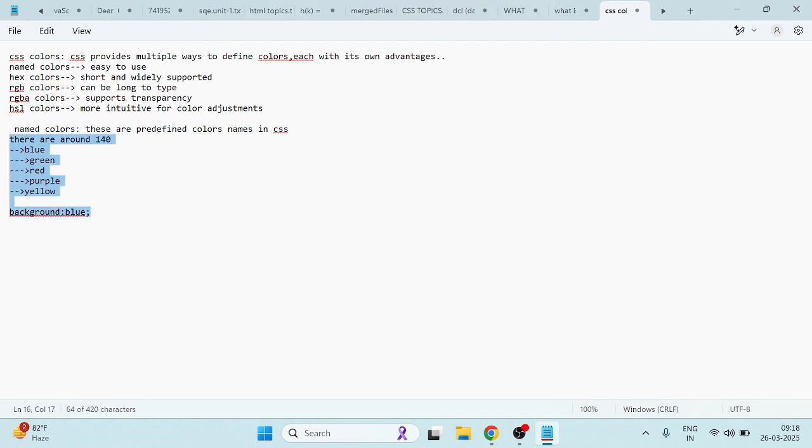This is an example of the syntax I have explained here. It can be blue and black colors as well. Directly you can use the name of the color here. After that, we have the hexa colors.